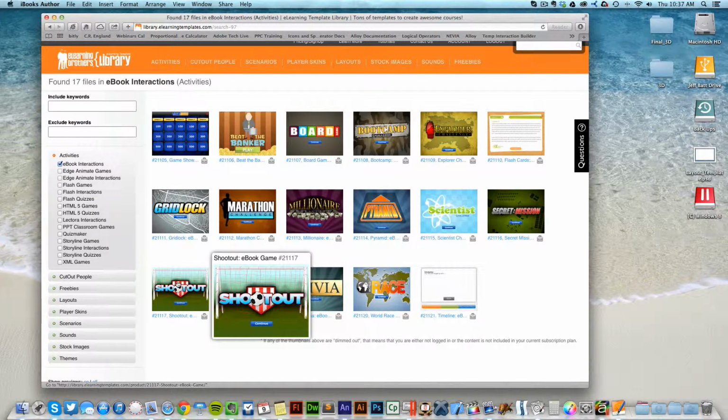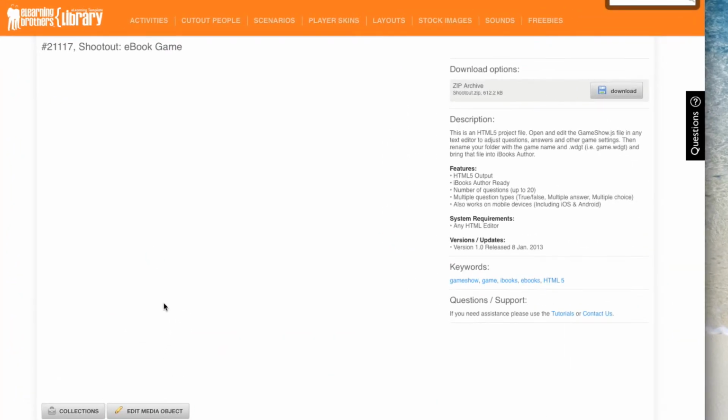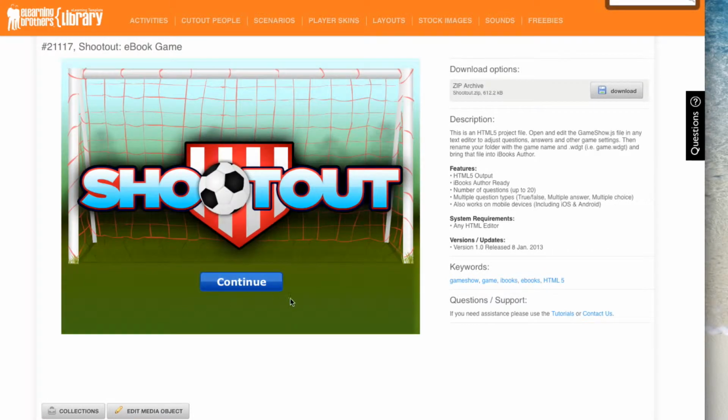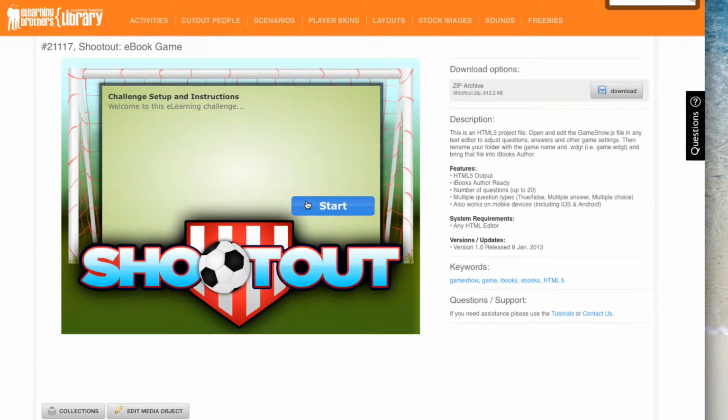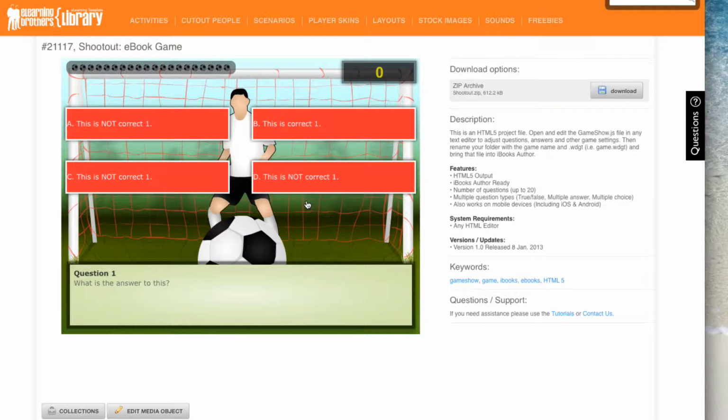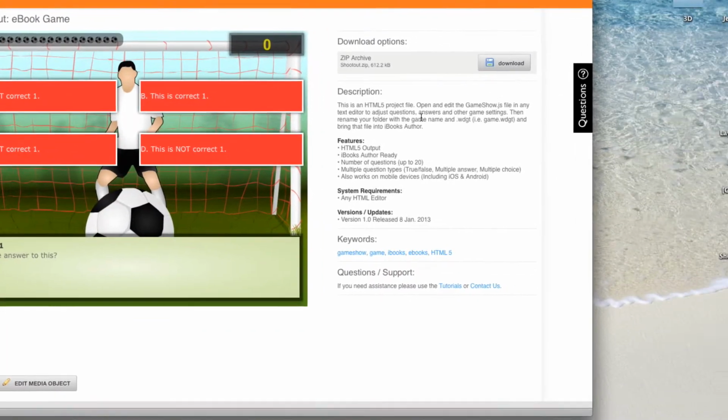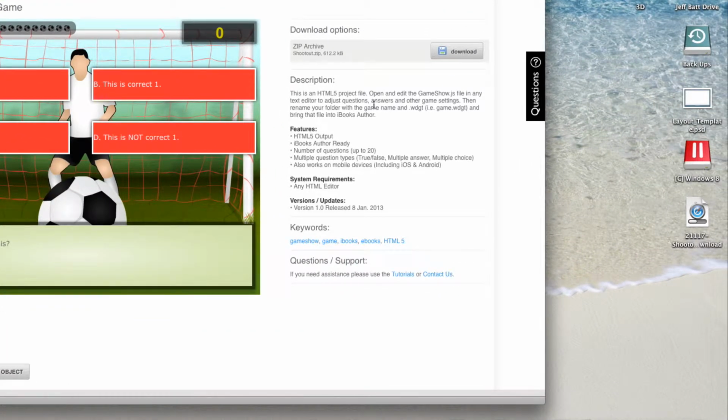So I'm going to take one of these ebook games. I'm going to take this shootout game, and I can test it out here if I want to and see exactly how it's going to function before I download it. And then once I'm ready, I can go ahead and click on this download, the zipped archive, and this will download a folder to my desktop.